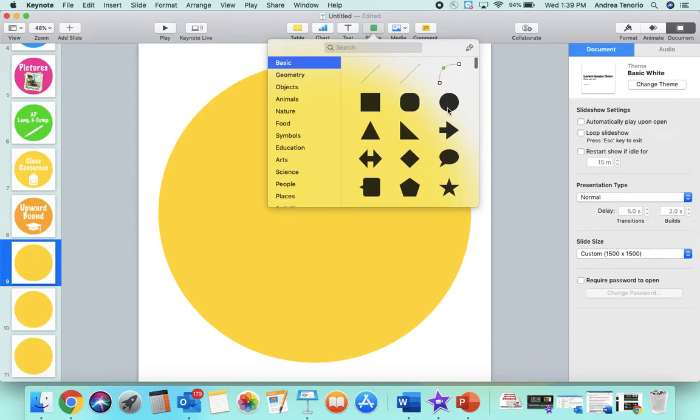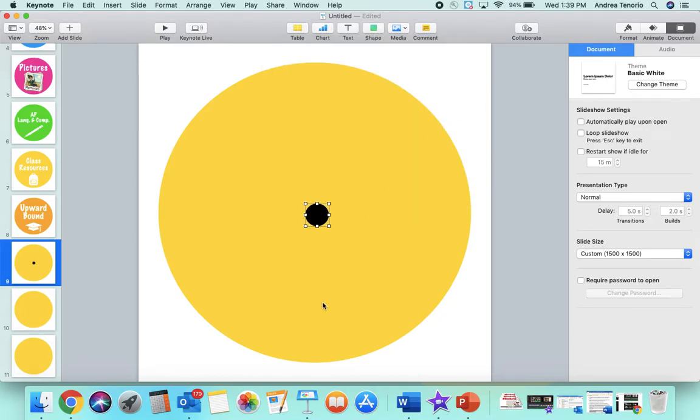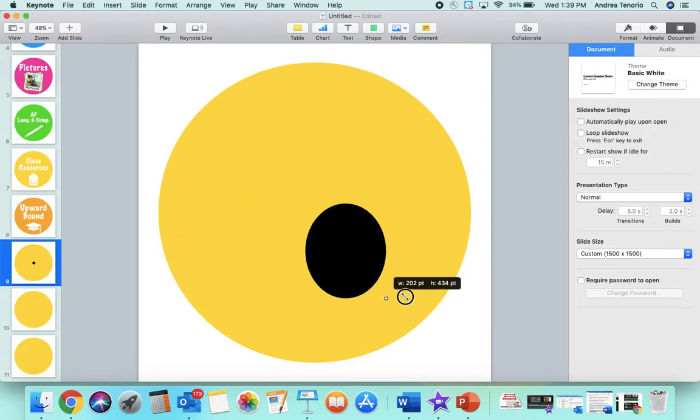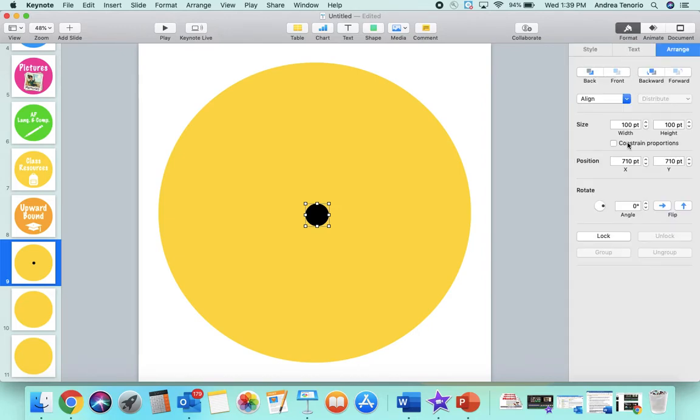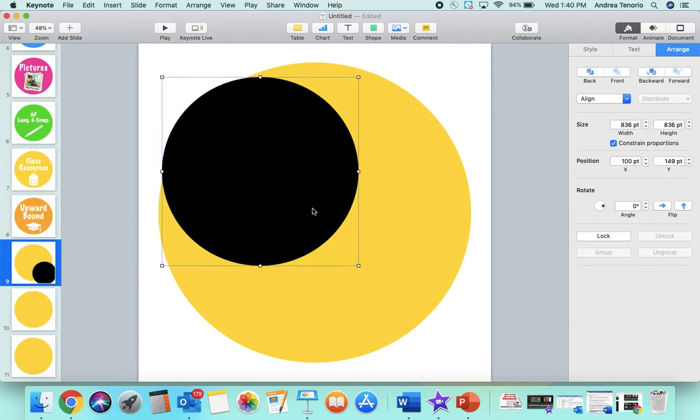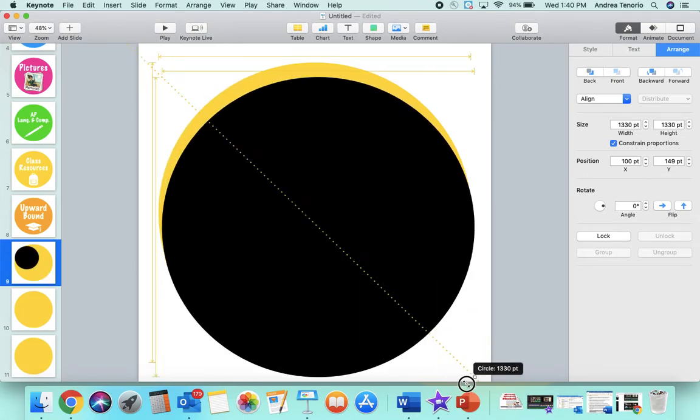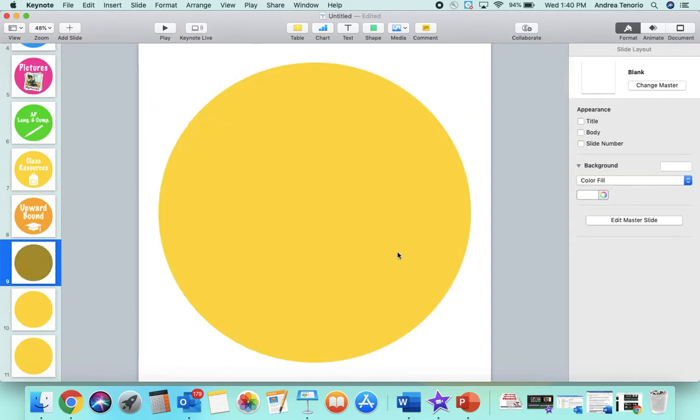Once I did that, I went into shape. Under basic shapes, you can find a circle. You're always going to get this tiny circle, so in order to make sure that when you make it larger it stays the same proportions as opposed to getting skinny, you're going to go back up here to format, and then you need to select constrain proportions. When you constrain the proportions, it allows you to make this circle perfect.